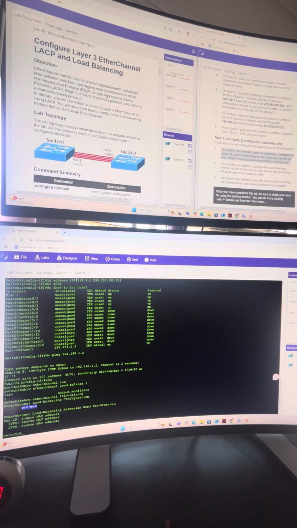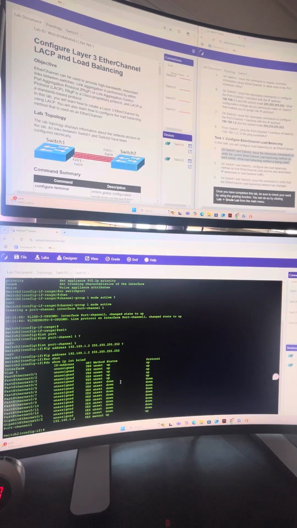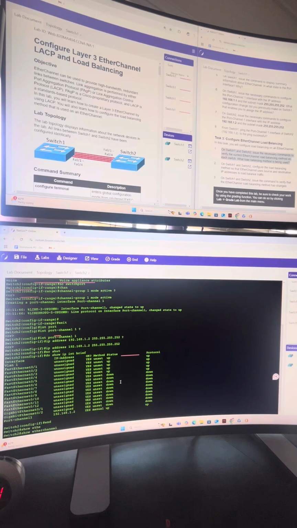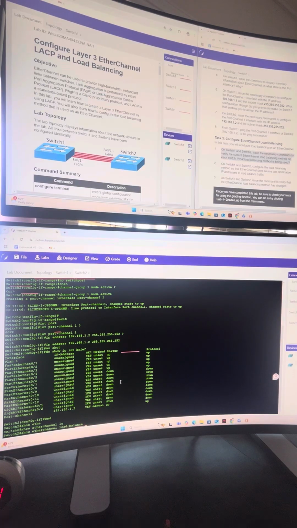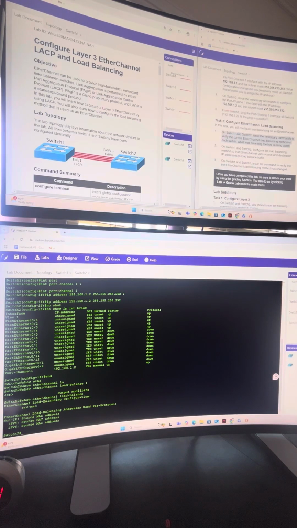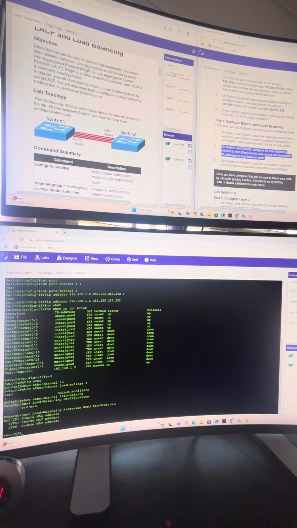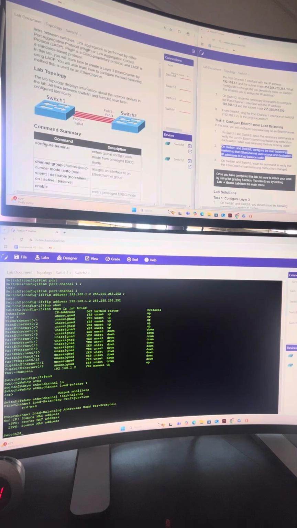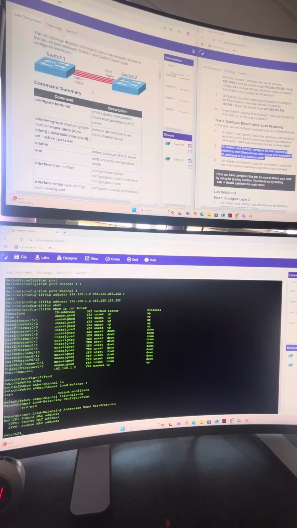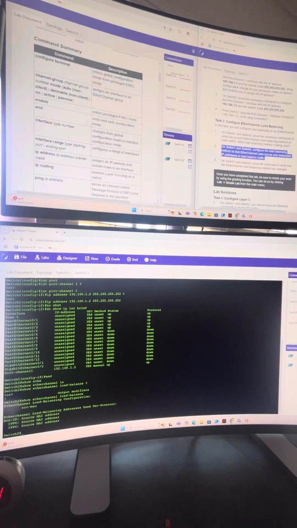All right. And let's do the same thing over here on switch 2. Let's give an end. Let's do a show EtherChannel load balance. Hit enter. And also switch 2 is only using the source MAC address. All right. So it says on switch 1 and switch 2, configure the load balancing method so that EtherChannel uses source and destination addresses to load balance traffic.